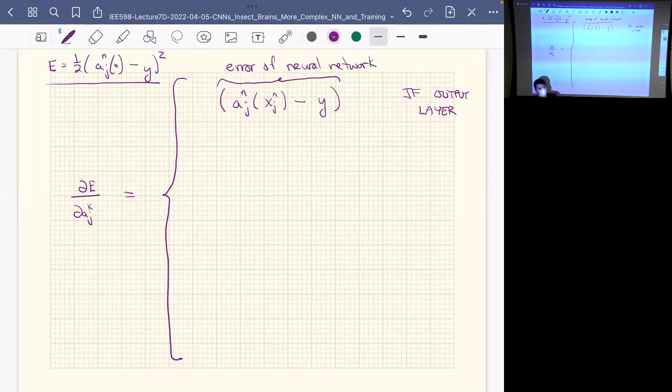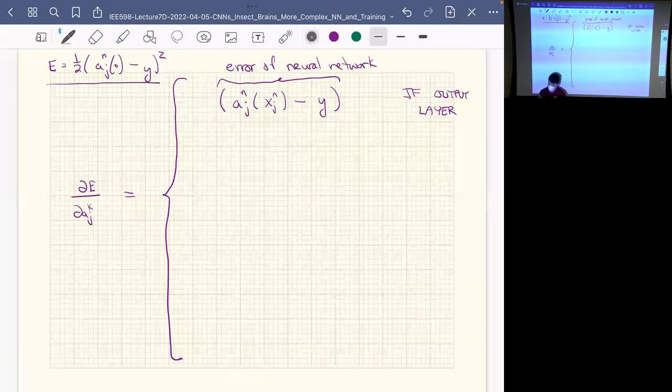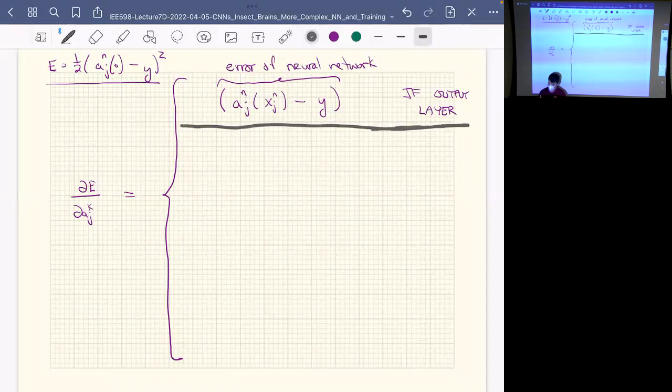So then what about if it's a hidden layer? That's a little more complicated, but it's still something that we can pick apart. So I'm going to put a little line here so that it's clear that I'm separating these two cases. It's not really standard notation, but hopefully that helps. Maybe I'll put it in a different color as well.